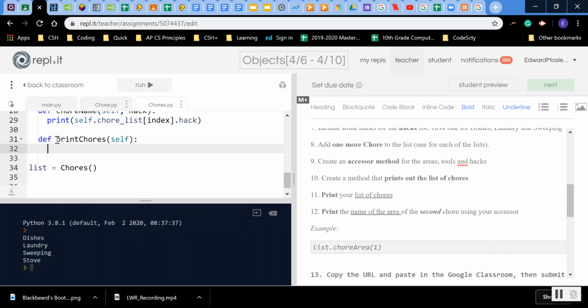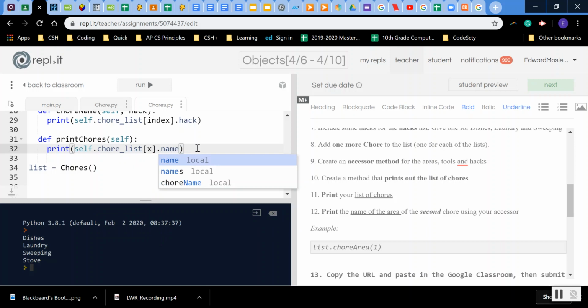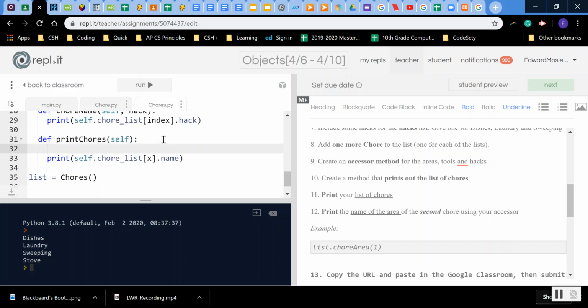Now this one right here was kind of deceptively difficult. If you actually understood how it worked, it was a very simple line of code, but you really had to understand it on a deep level. At first, I typed in print self.chore list of X name, simply because if I want to print out my list of chores, that's what I'm going to need.